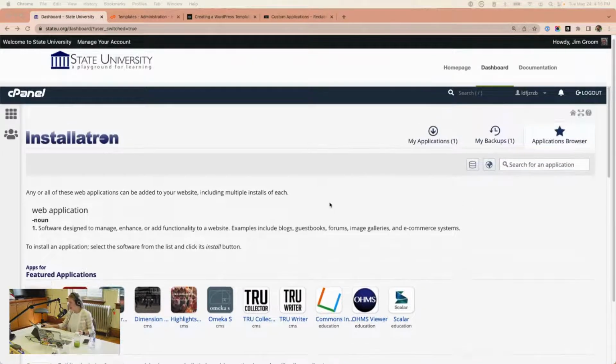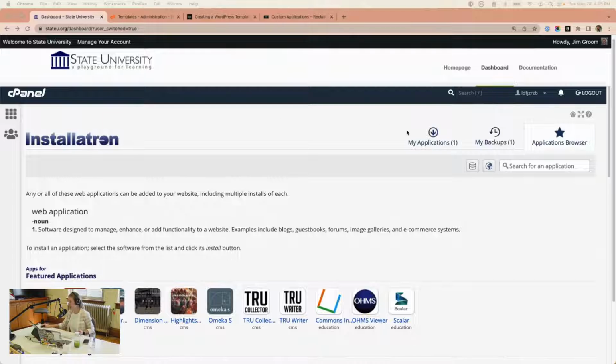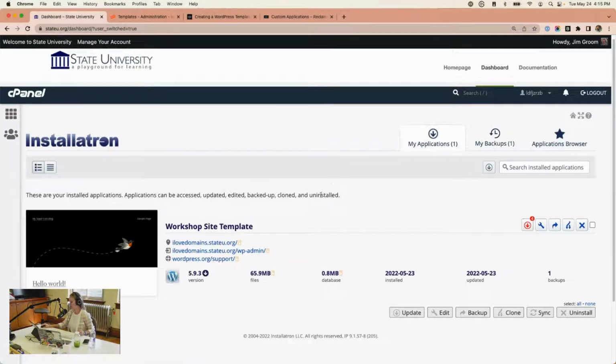Okay, so from the same cPanel page, I'm going to go back to my applications, and we're going to use the same application installer from earlier today. It's ilovedomains.stateu.org, and I've named it Workshop Site Template. So let's say I'm an admin. I spent some time configuring this site. I installed some plugins and themes, and I wanted to make this version of the application available for anyone else to install on the server.